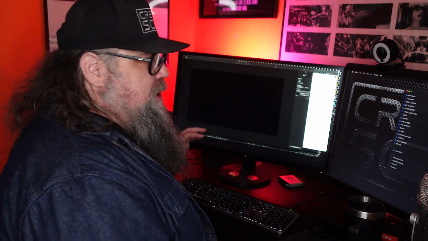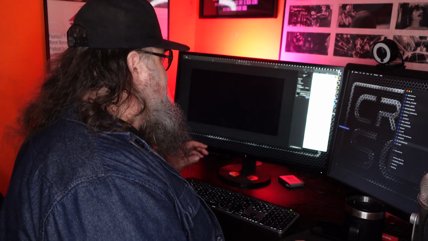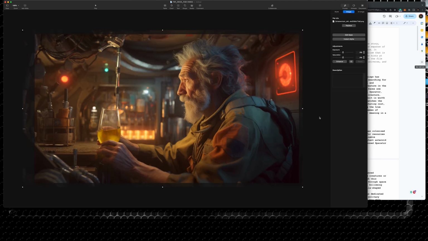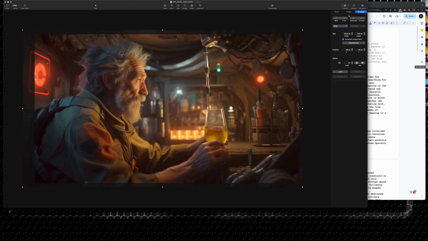I like that beer one. I think that's very interesting. So this will be our main image. I like that, it's evocative. Let's flip it. I think that's more powerful. And then let's add text.